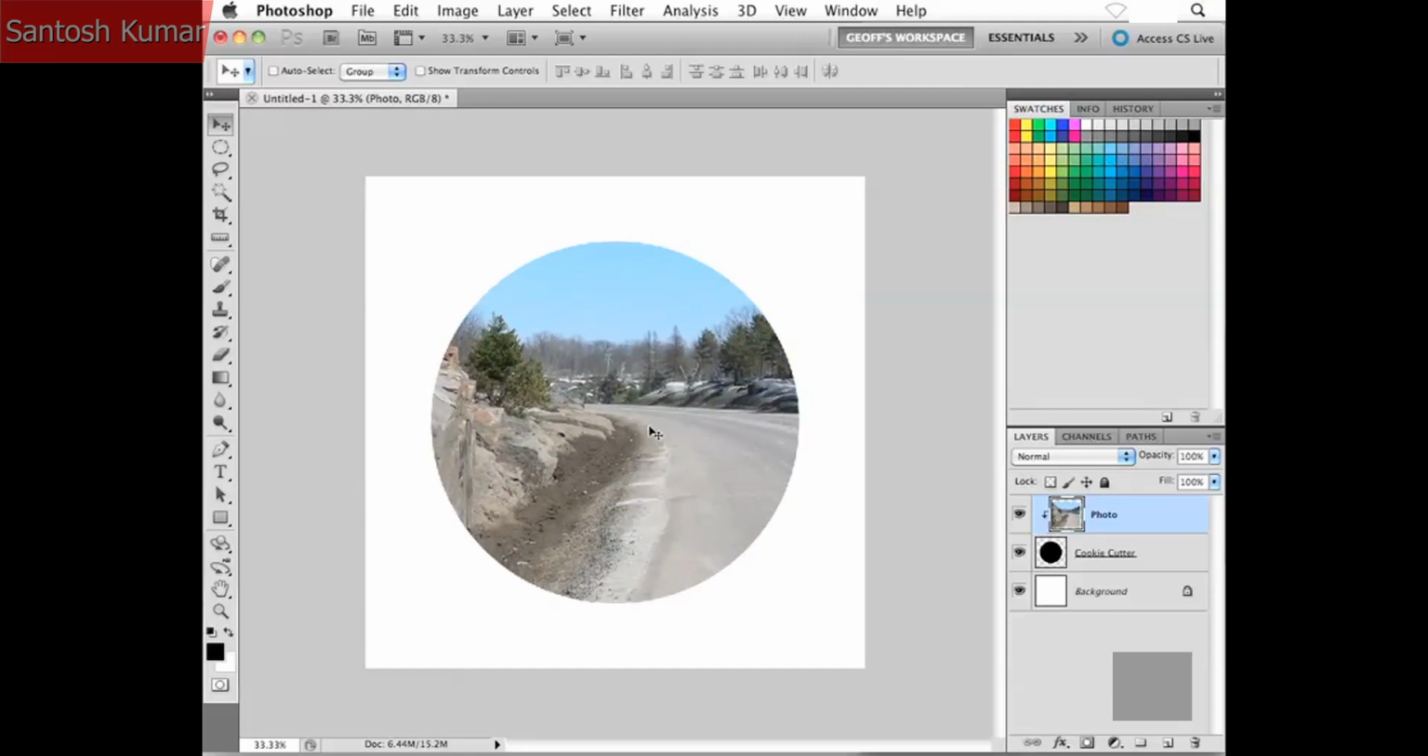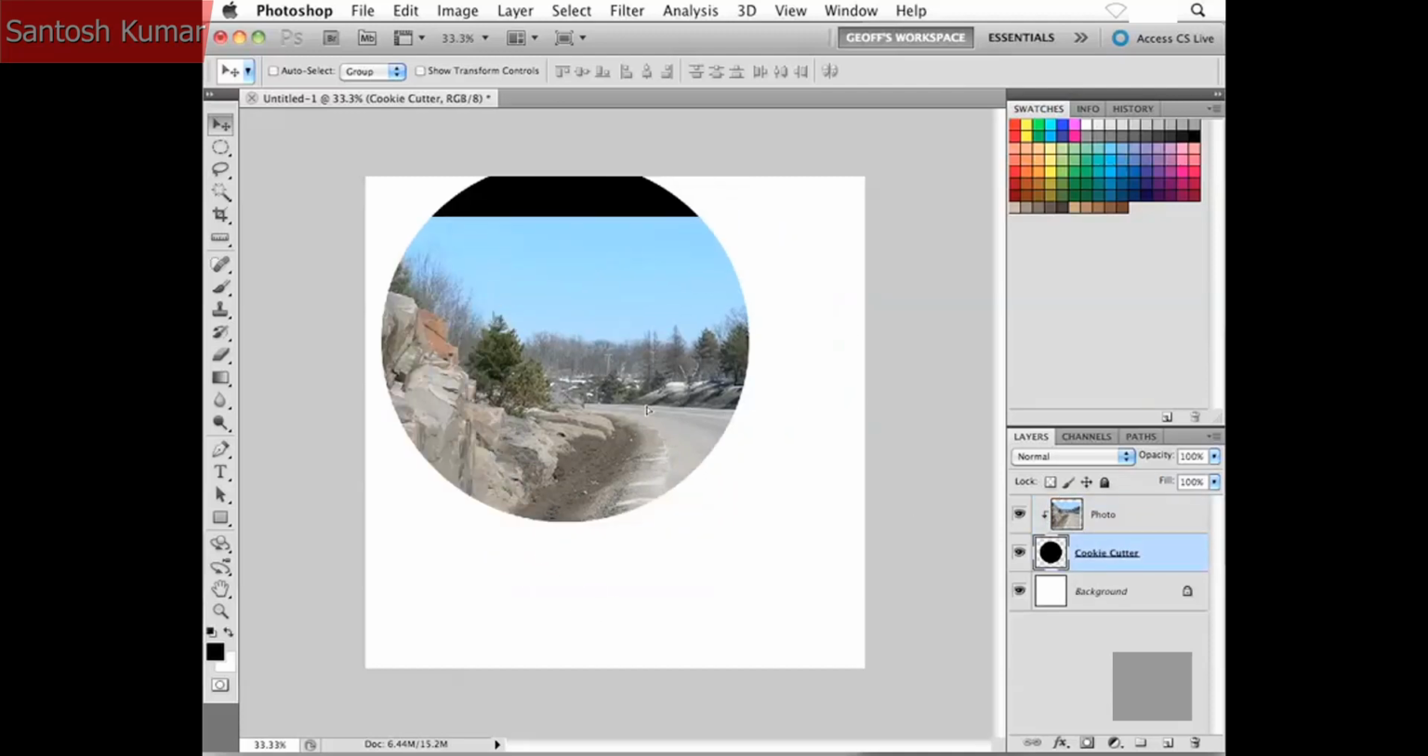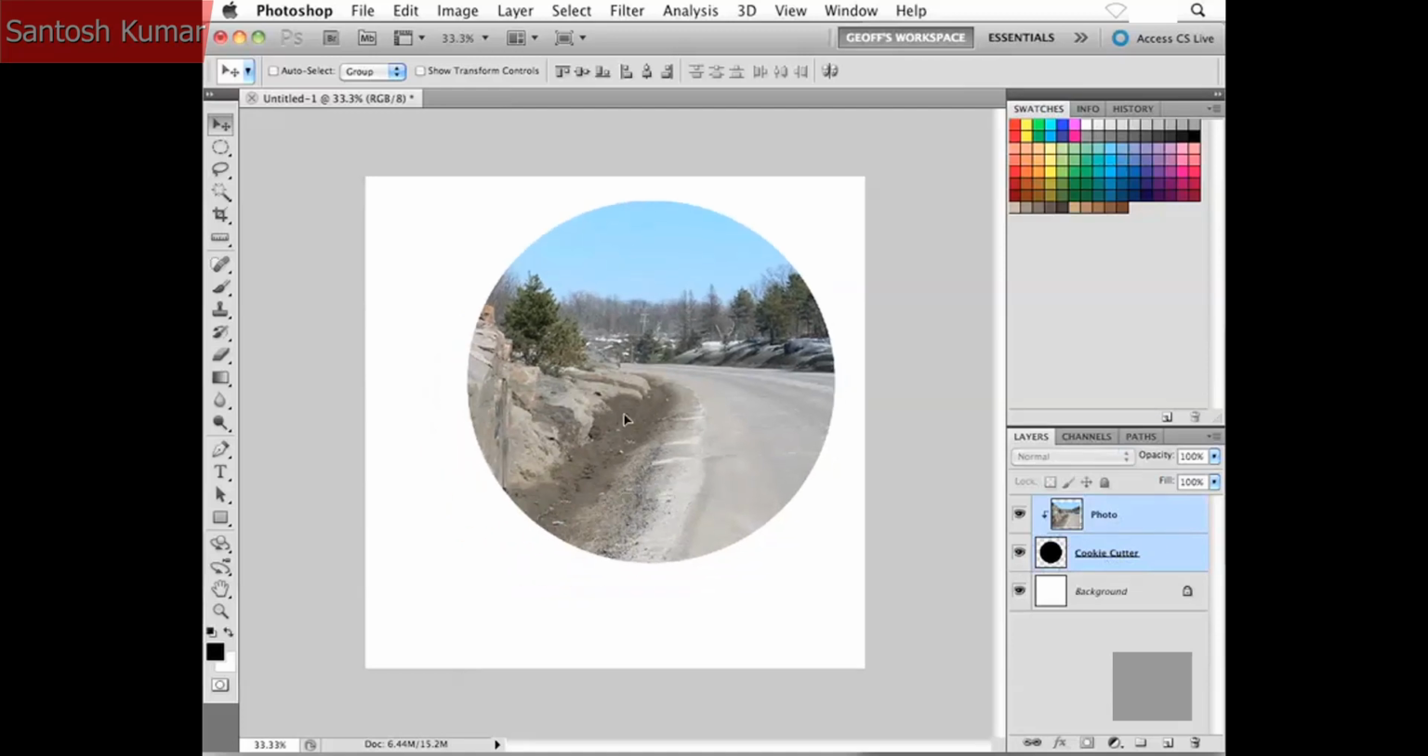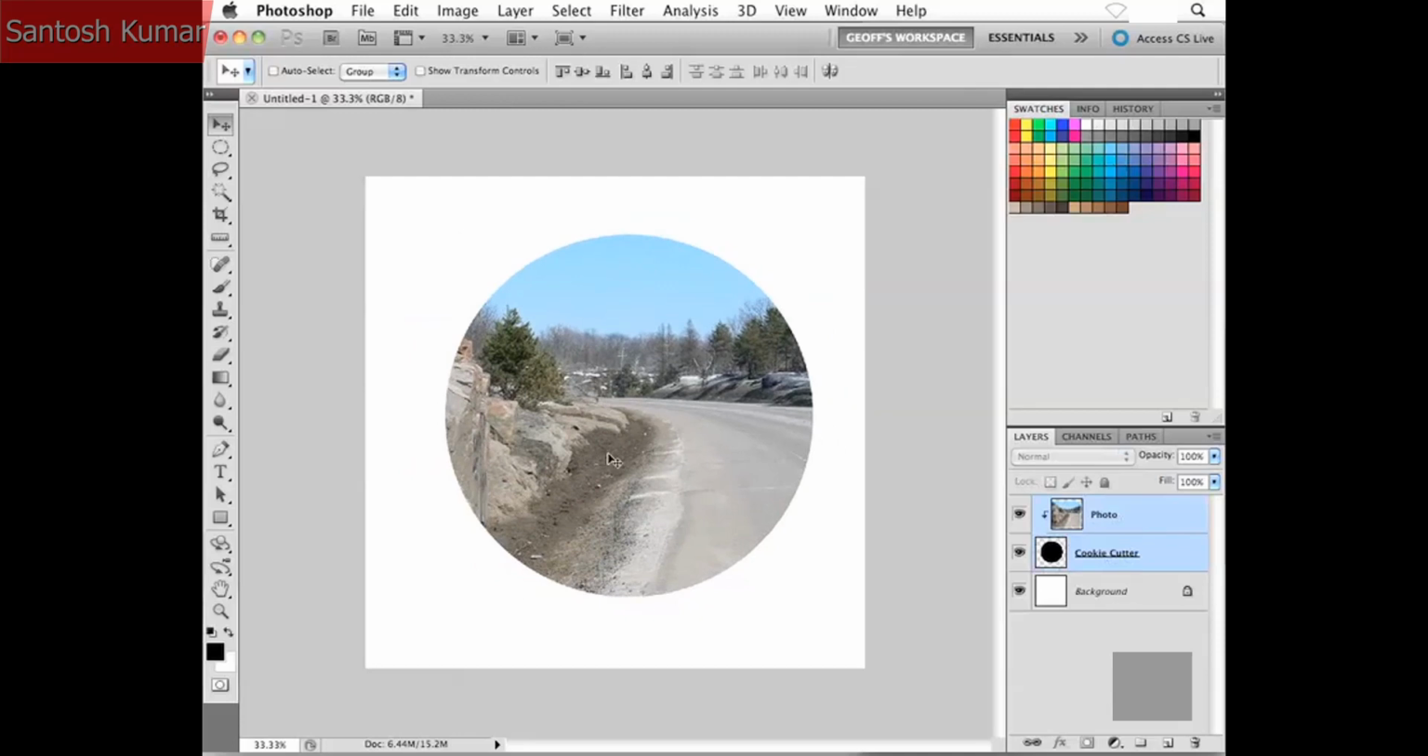Now, of course, I could move and resize my photo inside the cookie cutter. That's awesome. Or I could grab the cookie cutter layer and move him around, right? So the two are independent. I can move each independently of the other. I'm just going to undo that and go back to where I was. Or I could hold down Control or Command and select both layers inside the layers palette and then move them both in unison if you want.